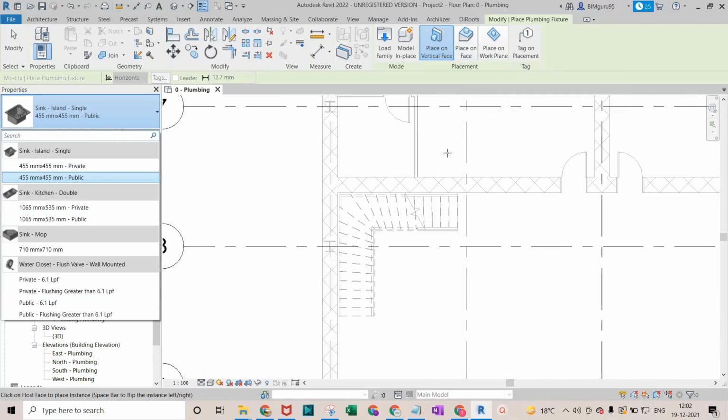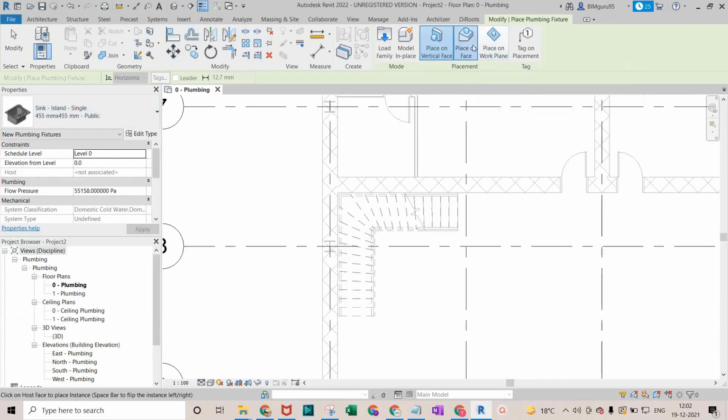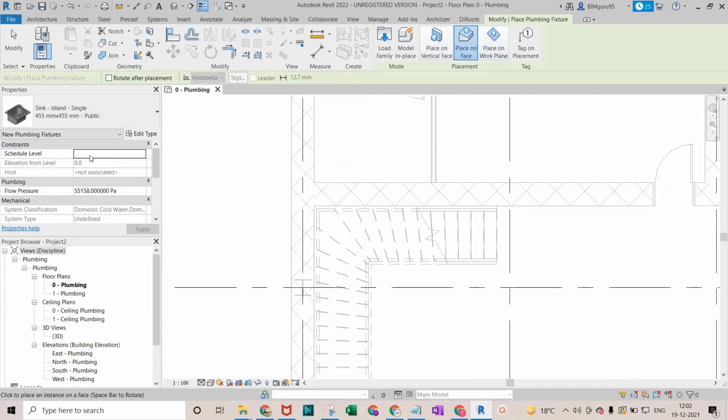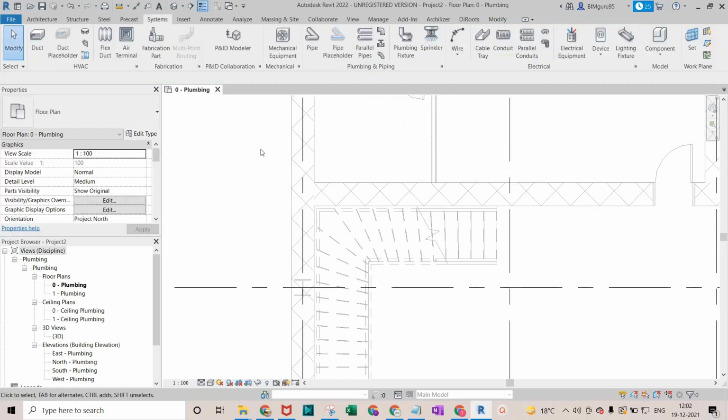I'll place this one, but first of all, if I place it on face, it will go at level 0 with the elevation of 0. It means it will be placed on the floor, but we do not want that because it should have some elevation from the floor. For that, we can go to the work plane, but as of now we do not have any work plane. It is level 0 and level 1, that is our default levels. So first of all, we'll create a level before placing a plumbing fixture which has some height, or we can say a family like that.